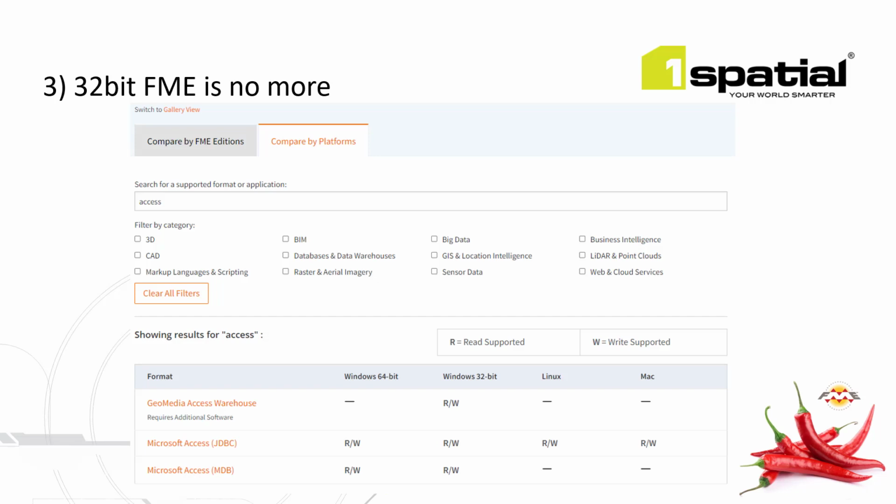Here, when you do a search for Microsoft Access, you can see that the traditional Microsoft format at the bottom can't be used on the Linux or Mac operating systems because the libraries can't be installed on those platforms. But there is a workaround, because SAFE have provided support to use the Java JDBC driver that means that you can still produce access databases on those operating systems if you want to. You just can't use the official Microsoft reader writer as you can on the two Windows operating systems.